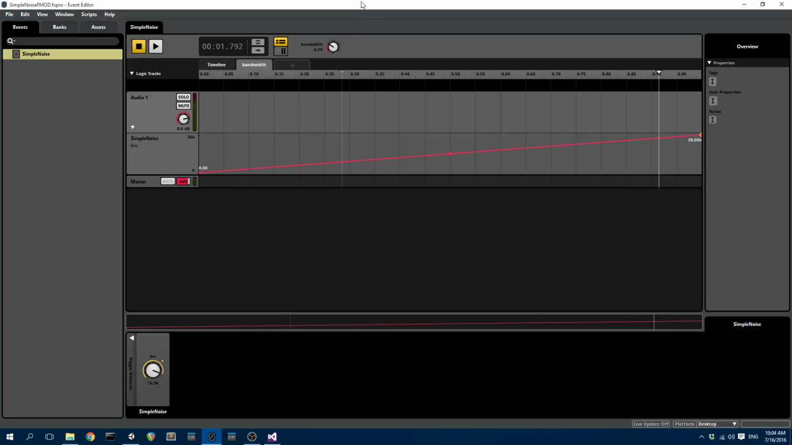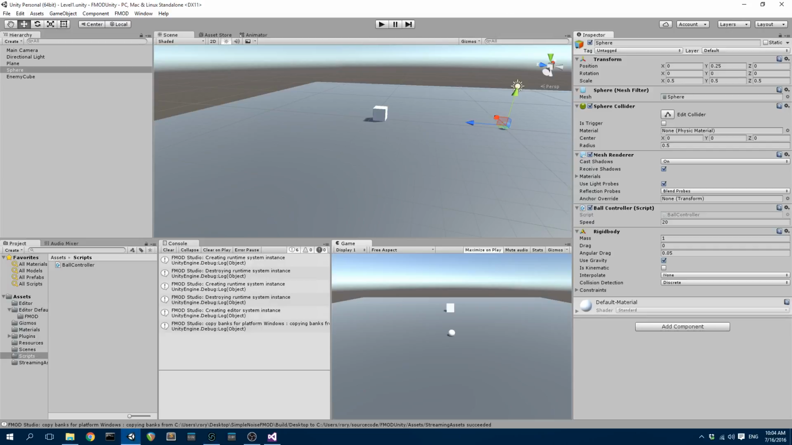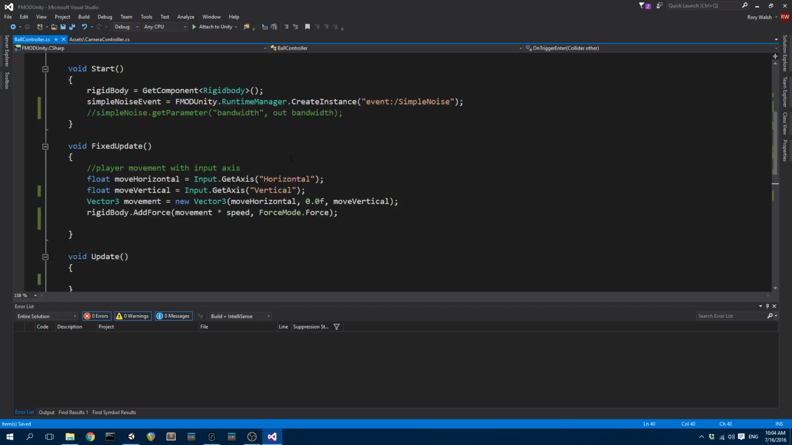So I'm going to save that. I'm going to build it, just using the keyboard shortcuts. I'm going to build that session again. I'm going to go back to Unity. I'm going to go to my script.